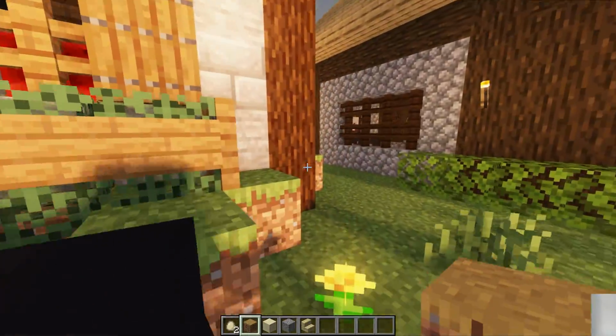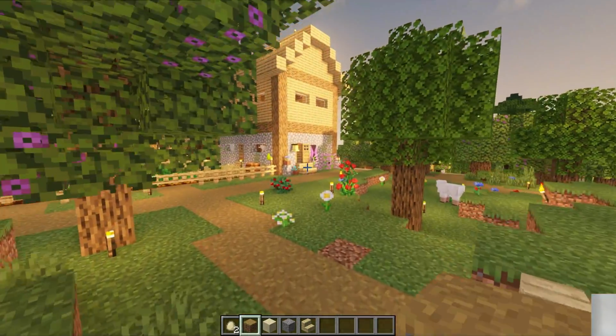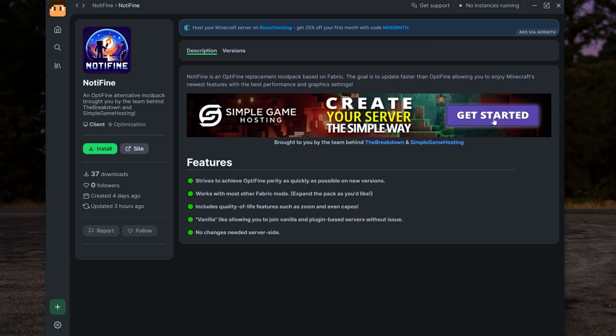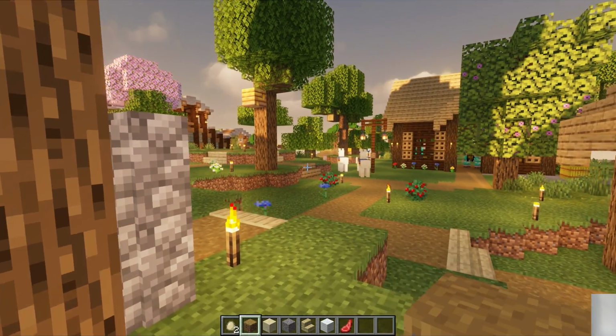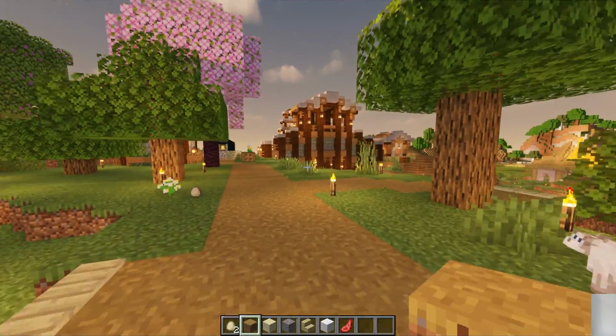I do want to mention that if you want the best FPS as possible that you can get out of shaders, we actually made a mod pack designed to do that. It's called NotAffine, and it's linked in the description down below. It uses not OptiFine, but other mods to simulate all the stuff that OptiFine does and boost performance even more than OptiFine can with shaders.